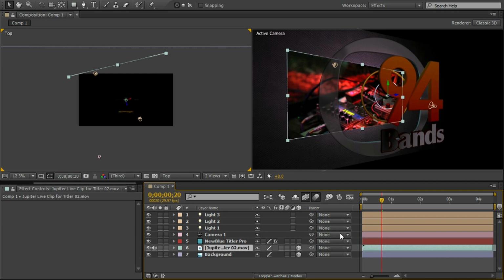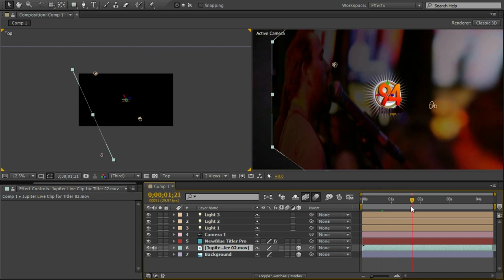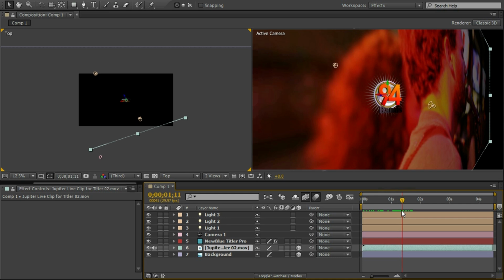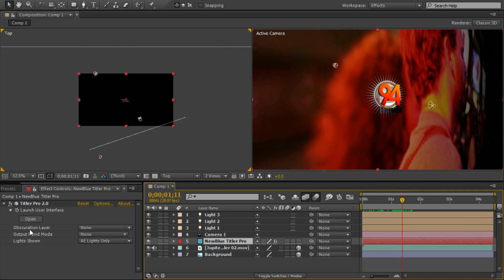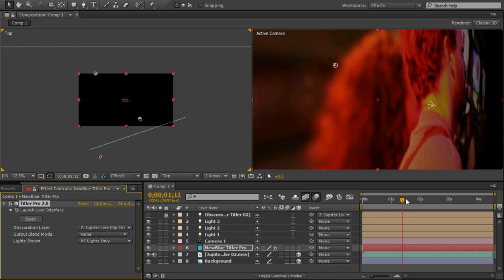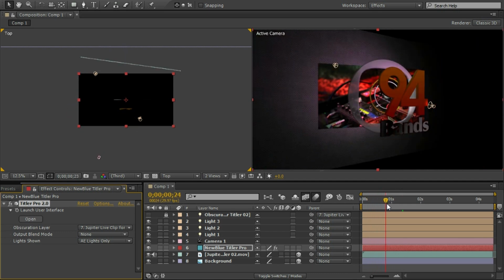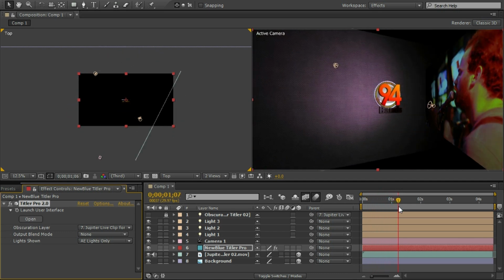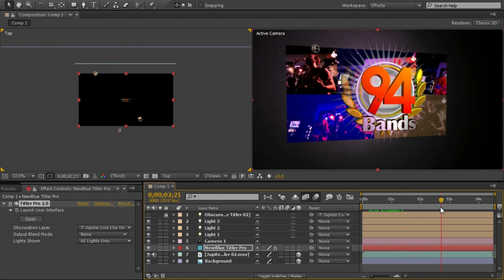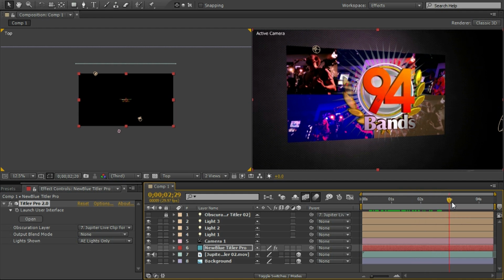Let's look at that video and let's play that forward here. Now you would think that according to the orientation of that video it would fly in front of the TitlerPro output. Well, what we need to do is use obscuration. So let's go back to NewBlue TitlerPro, and one of the options here is obscuration layer. Which layer do we want to obscure the titler? So we want this Juniper Live clip. So we'll click that, and now you'll notice that this 3D layer flies behind TitlerPro and flies right in front of it as well. So you can see TitlerPro's really been incorporated into this 3D space.